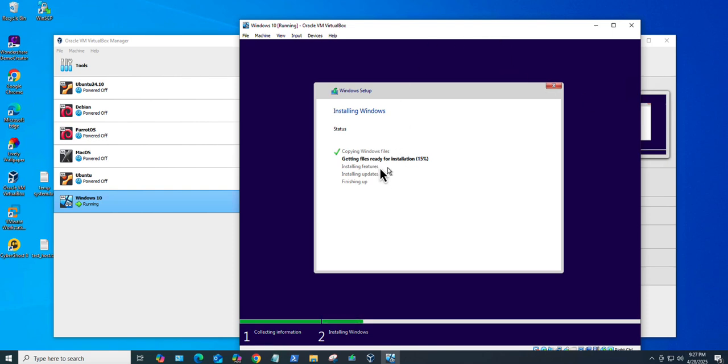So the process is still ongoing. It says we are getting files ready for installation. So the next step is installing features, then installing updates, and then it will be done. So those are the steps it's going to go through.